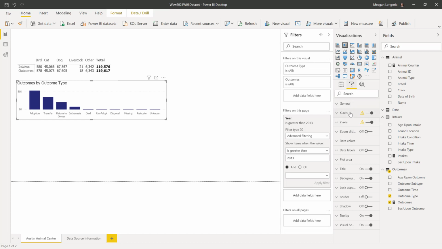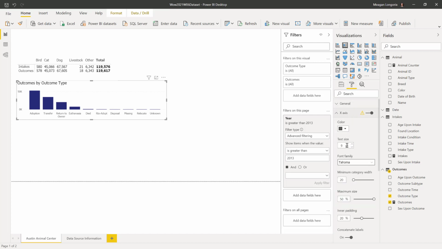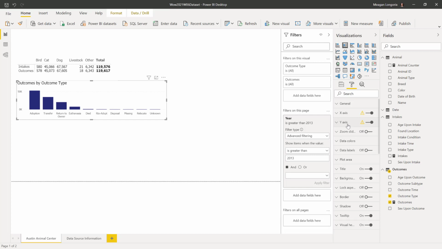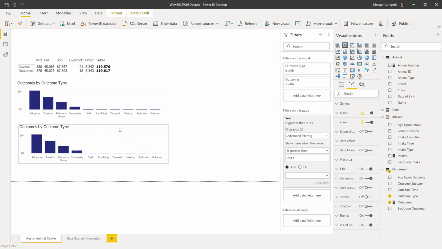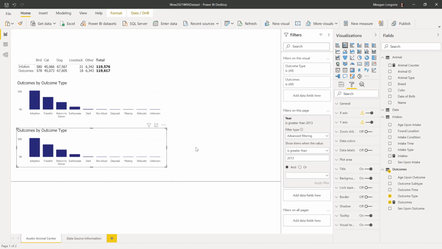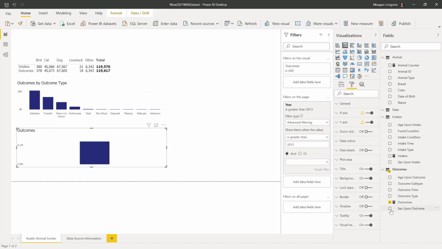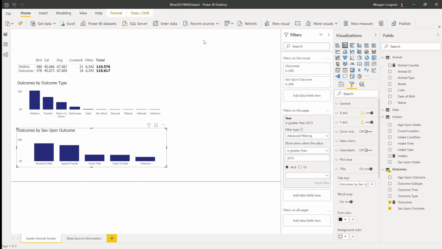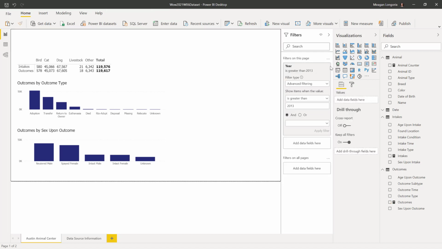We want to make sure that our x-axis text size is at least 9. Same thing for the y-axis, at least 9 points. And I'm using the Tahoma font, but you can choose your font of choice. So I just copied and pasted. Since I'm using the same measure, I can just switch this category out. And then I'll add my bar chart.